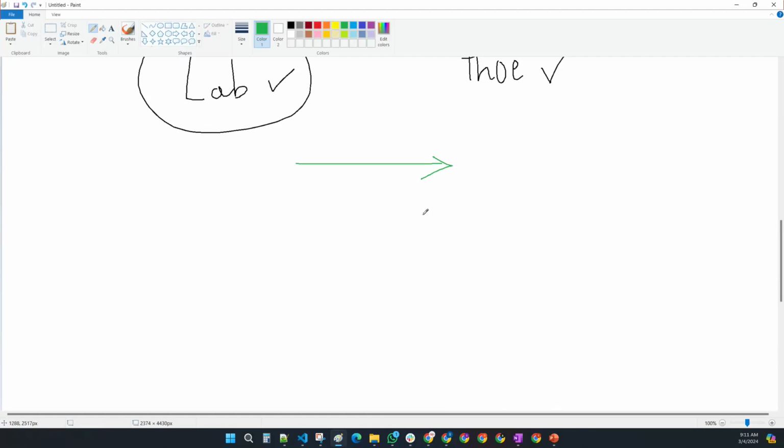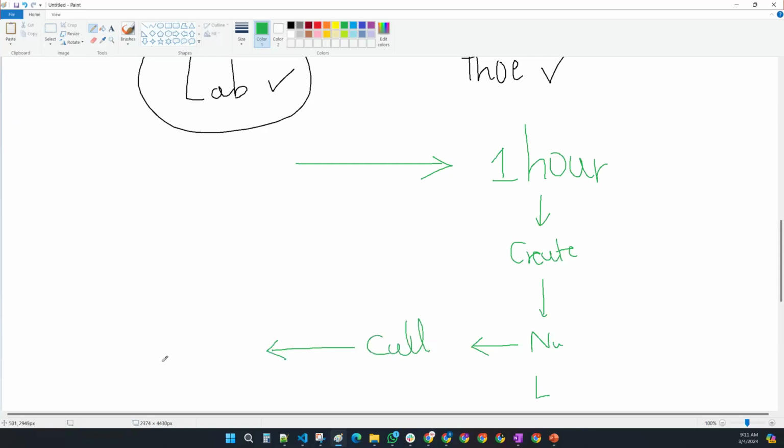At the end of our sessions, in the last session, I am going to take 1 hour. I am going to tell you how to create your resume, how to upload your resume to Naukri and LinkedIn, when you get a call how to respond, and how to prepare for the interview. In our last session, I will tell you how to do this activity.